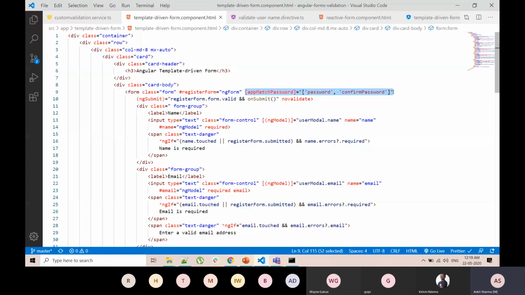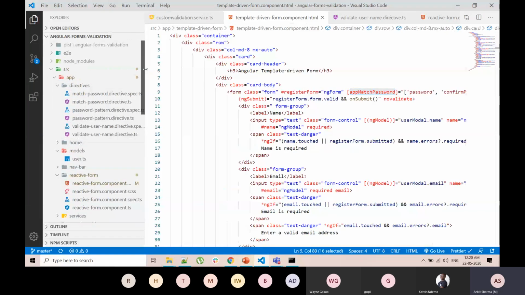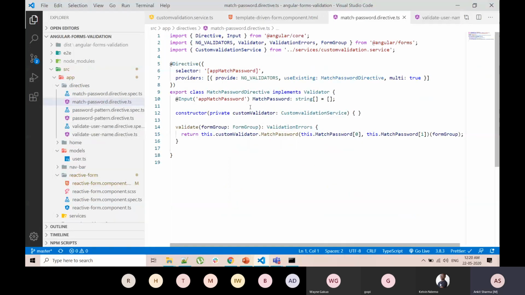Now it is time to see that. What is this app match password, password, confirm password? This is very important to understand. This app match password is a directive which we have defined over here. This particular directive takes a string array as an input. So the string array will be form controls. It will pass the password and confirm password fields.